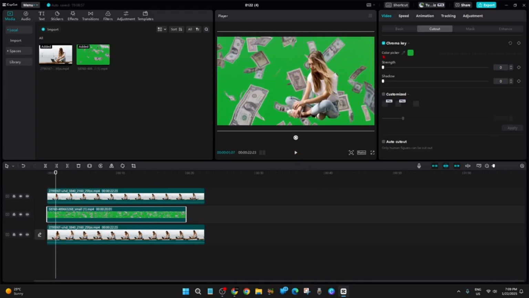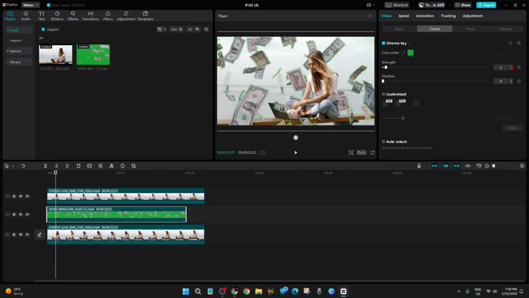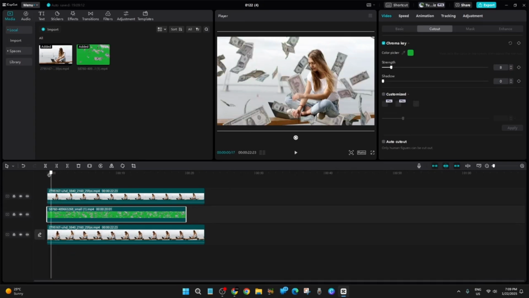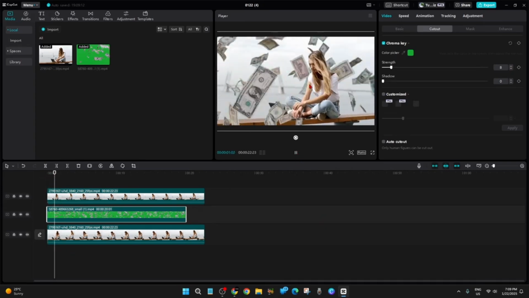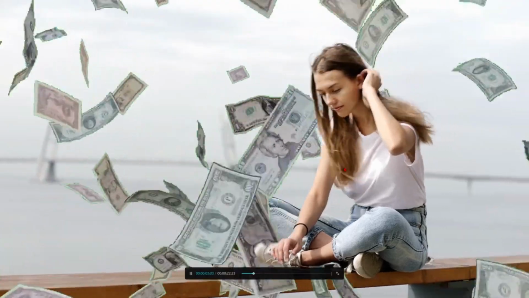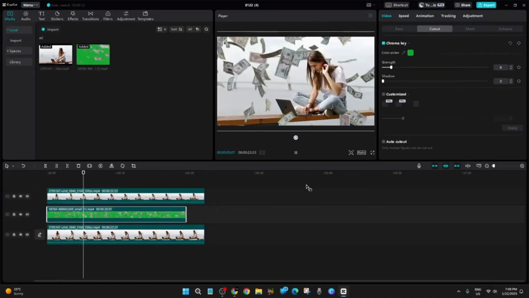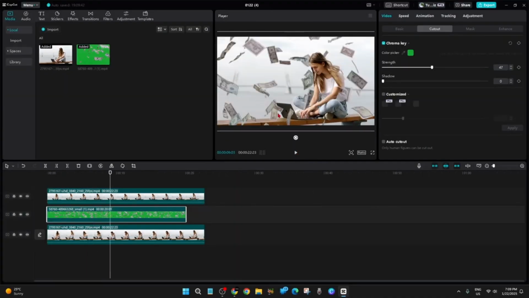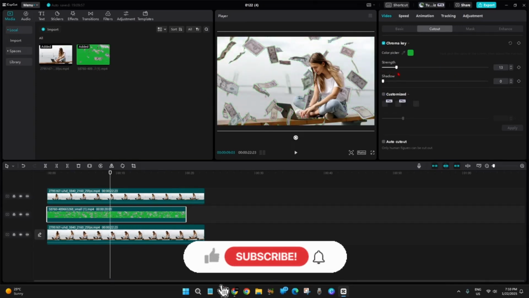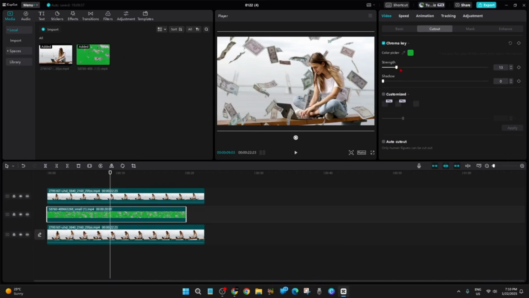So we can fix that by changing the strength to around 5, 7 or 8. Just have a play around with that. So if I go ahead and press play, you can see the raining money effect in play here. And now because that green screen isn't probably the best one to use, I'm going to change the strength to make it a little bit higher as well. But yeah, if you already got a green screen that's better than this one, for example, you probably don't even need to change the strength, and it just automatically removes that green screen.